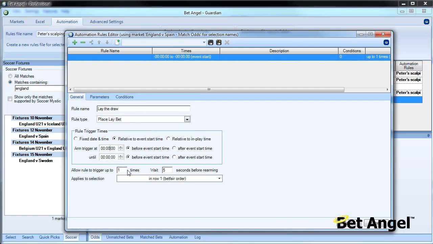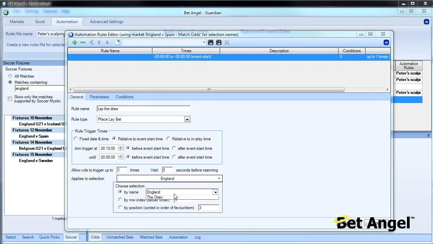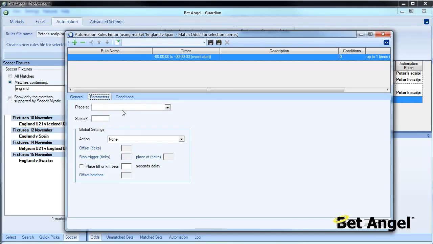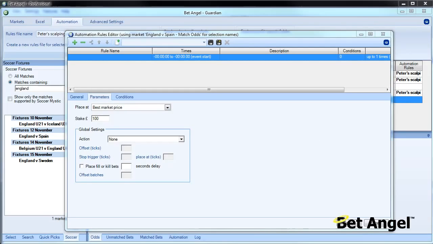We're going to place the lay bet 10 minutes before the start of the match, and it will end at 0, one time, and then we're going to say we want to do that by name, and it's going to be the draw. So we're going to say lay at 10 minutes the draw, and that's the first part of the rule. We're going to place that bet at the best market price, and we're going to use a stake of 100. And because we're placing at the best market price, it's just going to place a lay bet, and that's about it. There's going to be nothing more interesting that takes place on this occasion.